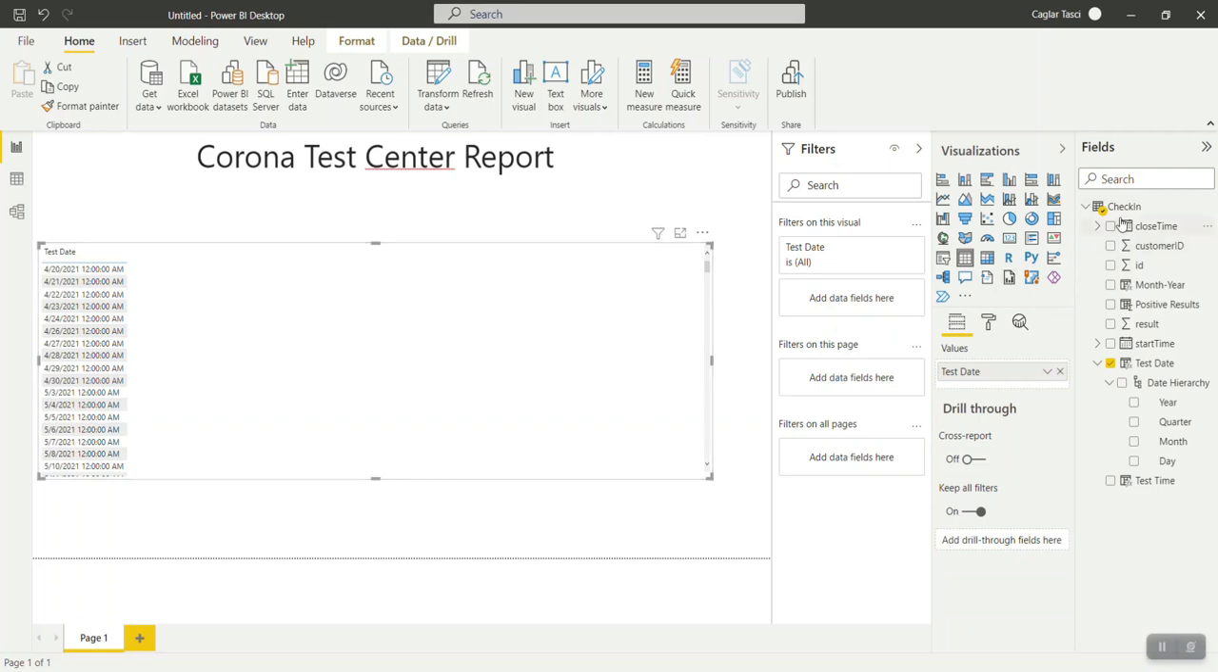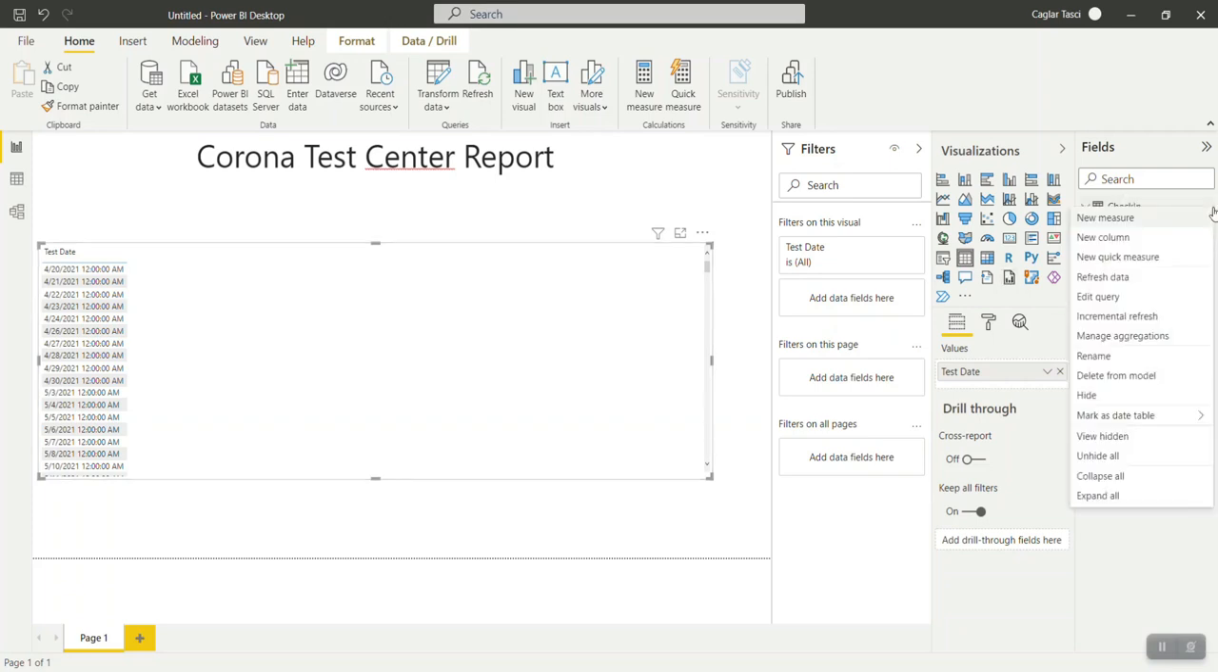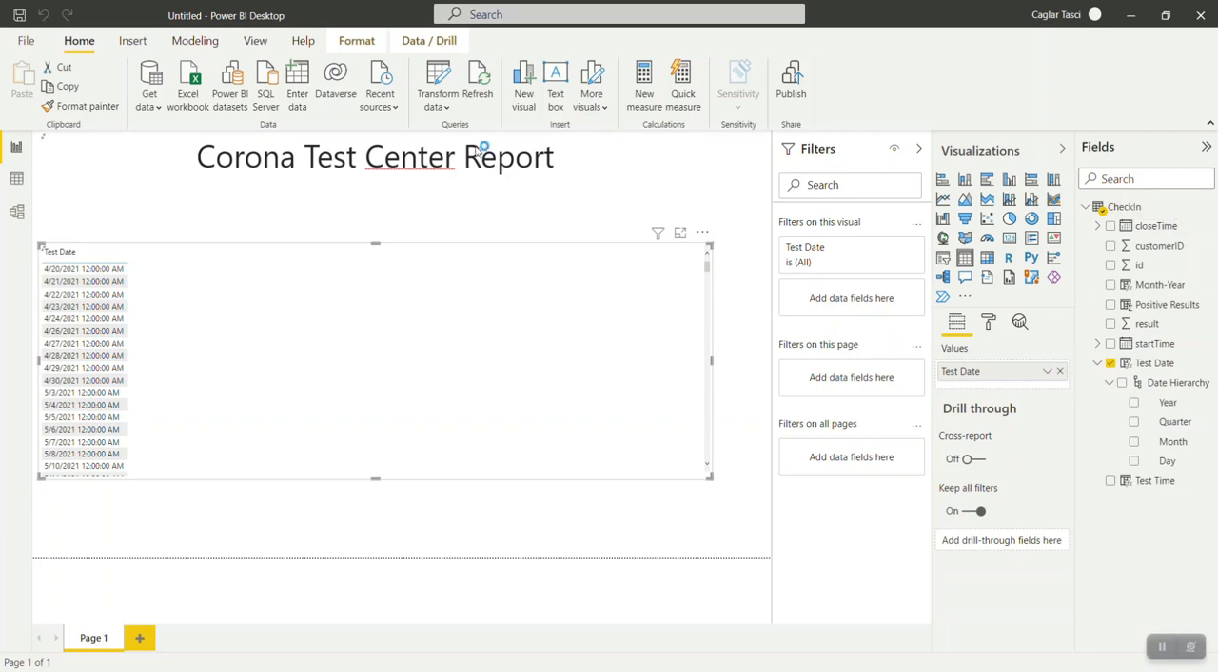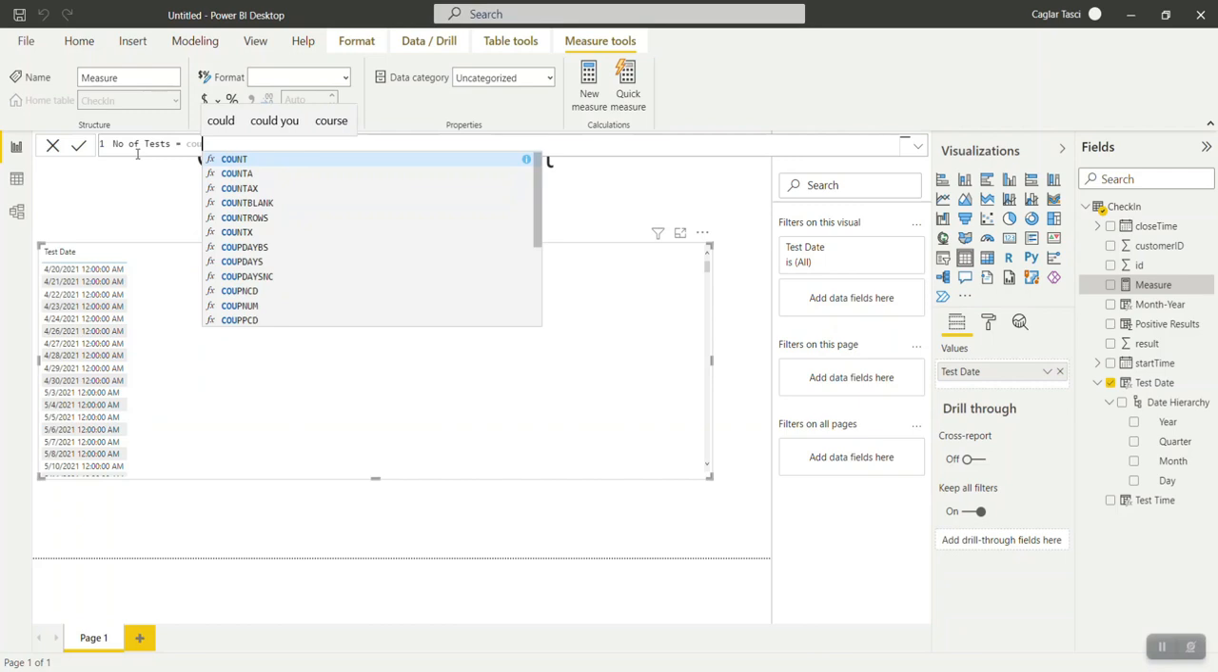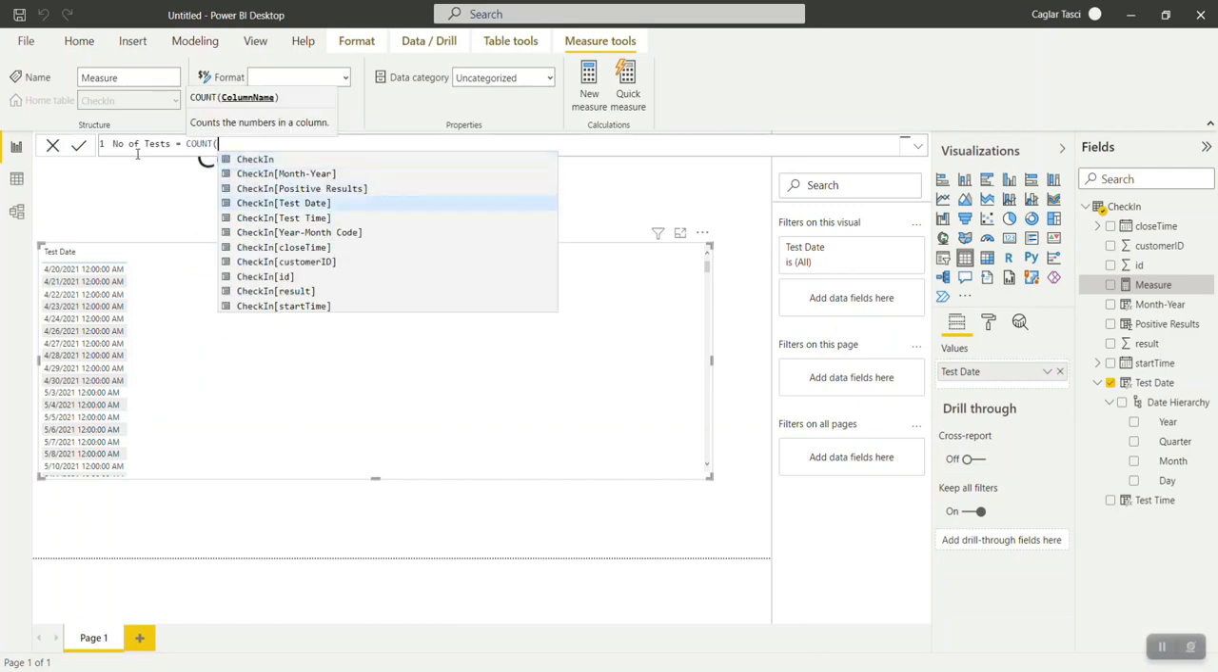But before that, what I can do is create a measure. That measure would be called number of tests, and this measure is created so that we can count the number of tests. To do that, I will need to use a unique column. The ID column is unique in this, so I will just use the count with ID.